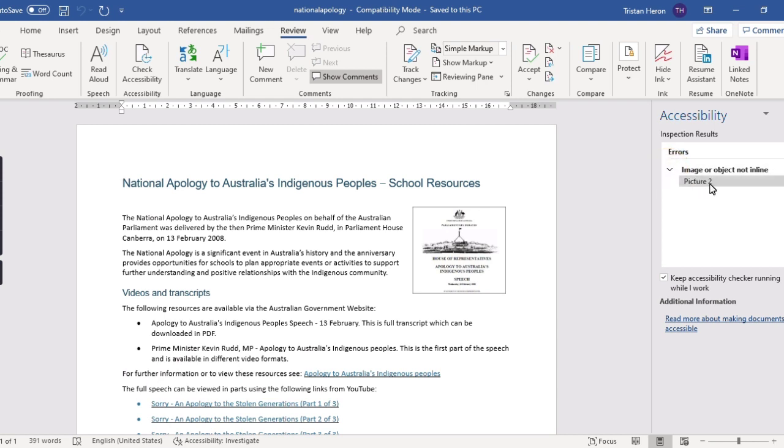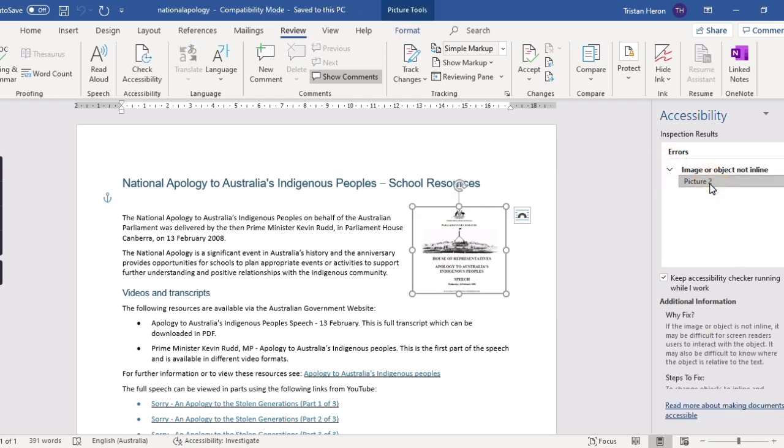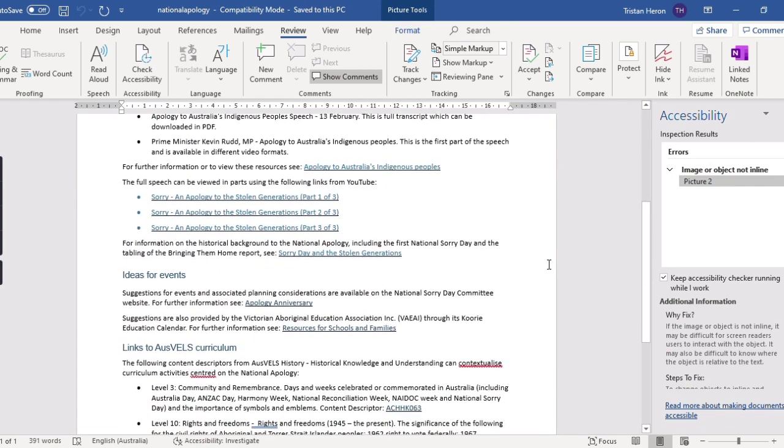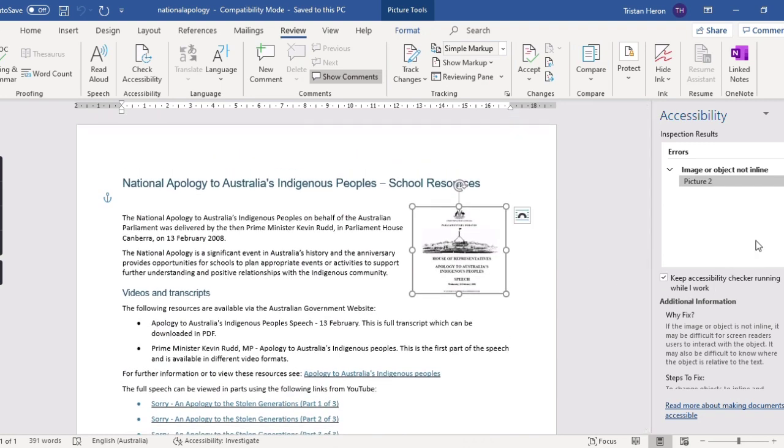I know that it is picture 2. When I click on picture 2, it's going to highlight picture 2 in my document so I know what it's referring to. Over here, it will actually give me some recommendations and some actions that I could take. I could place this particular image in line, or I could mark it as decorative.